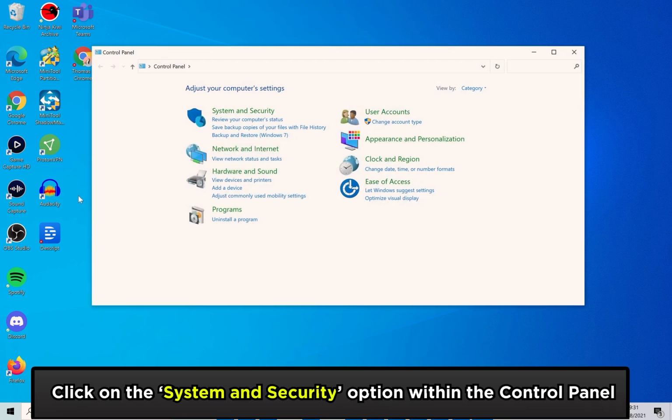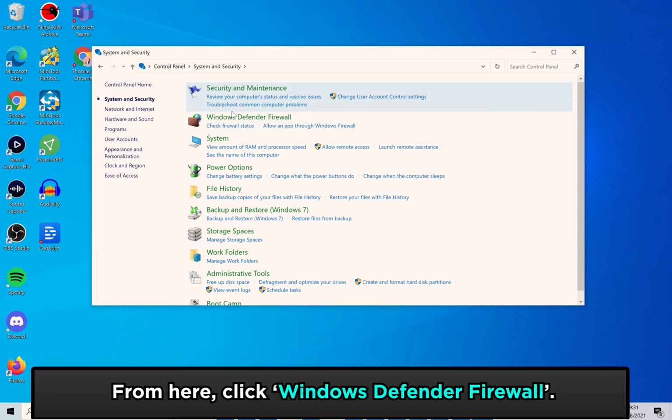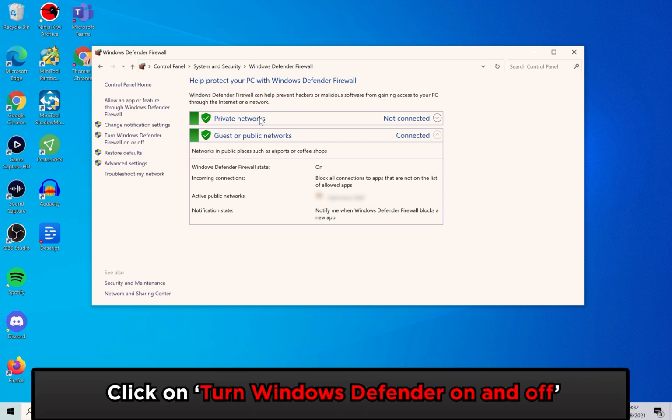From here, you need to click on the System and Security option. Then, you need to click on Windows Defender Firewall as I do. On the left side, you need to then click on Turn Windows Defender on and off.